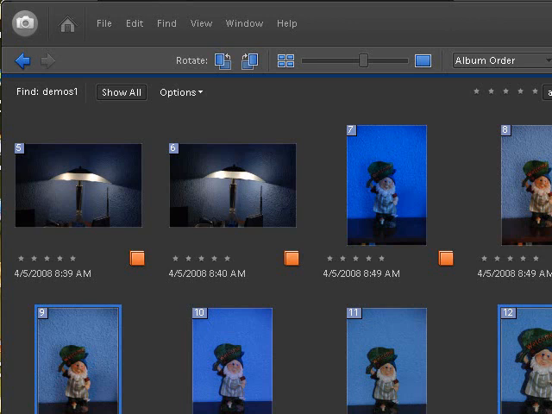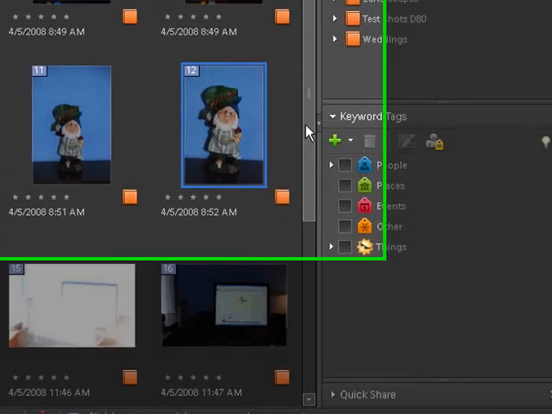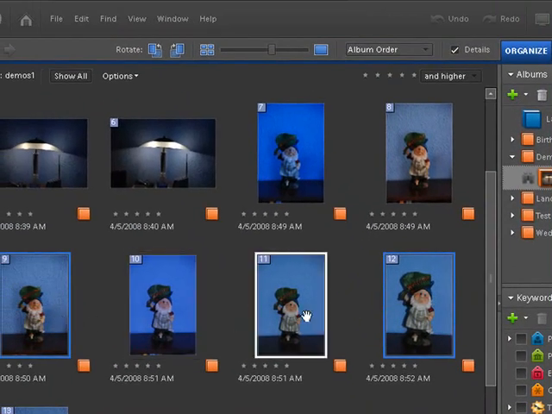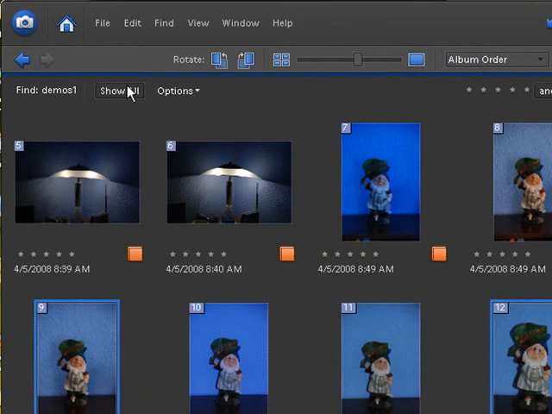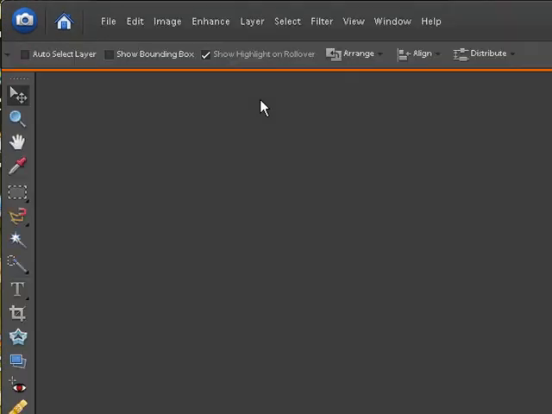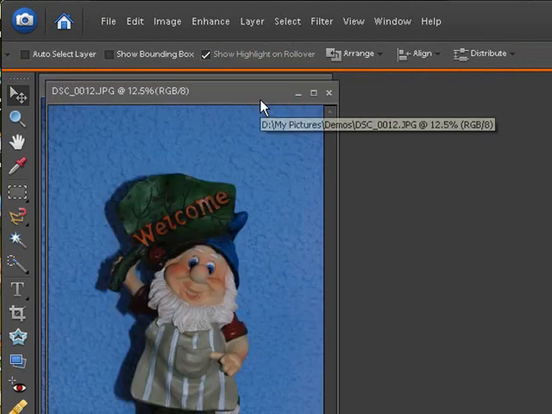Let's go ahead and get started. And we're going to go back and use my gnomes once again. So I picked out two different pictures in the actual organizer. I got them highlighted here. I'm going to right click and we're going to go to full edit. What this is going to do is it'll bring both pictures up in the editor window and they'll also be down in our photo bin. There's the first one and there's the second one.